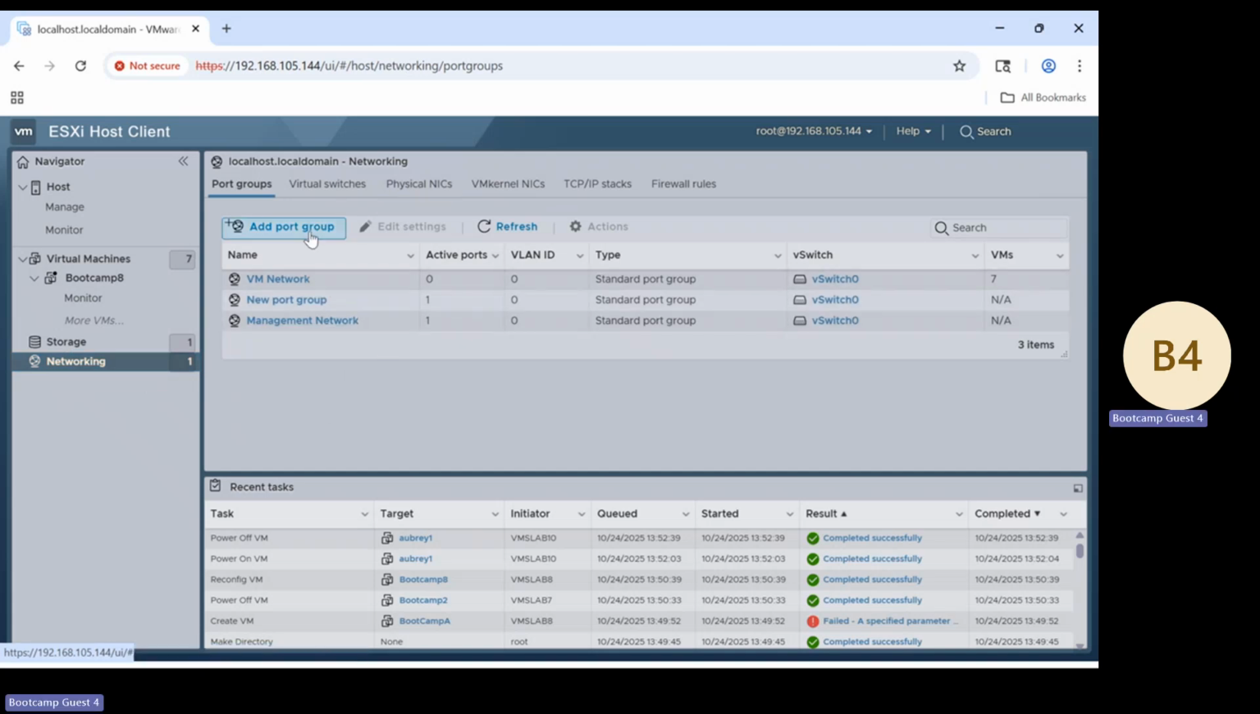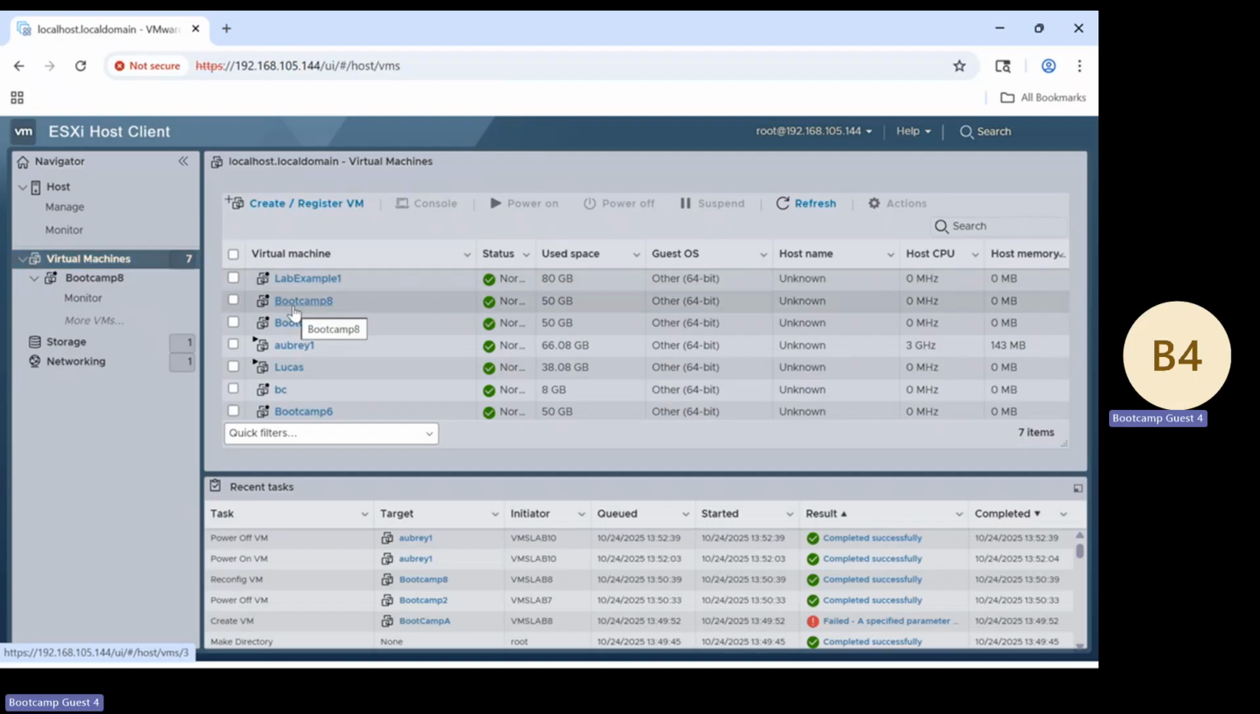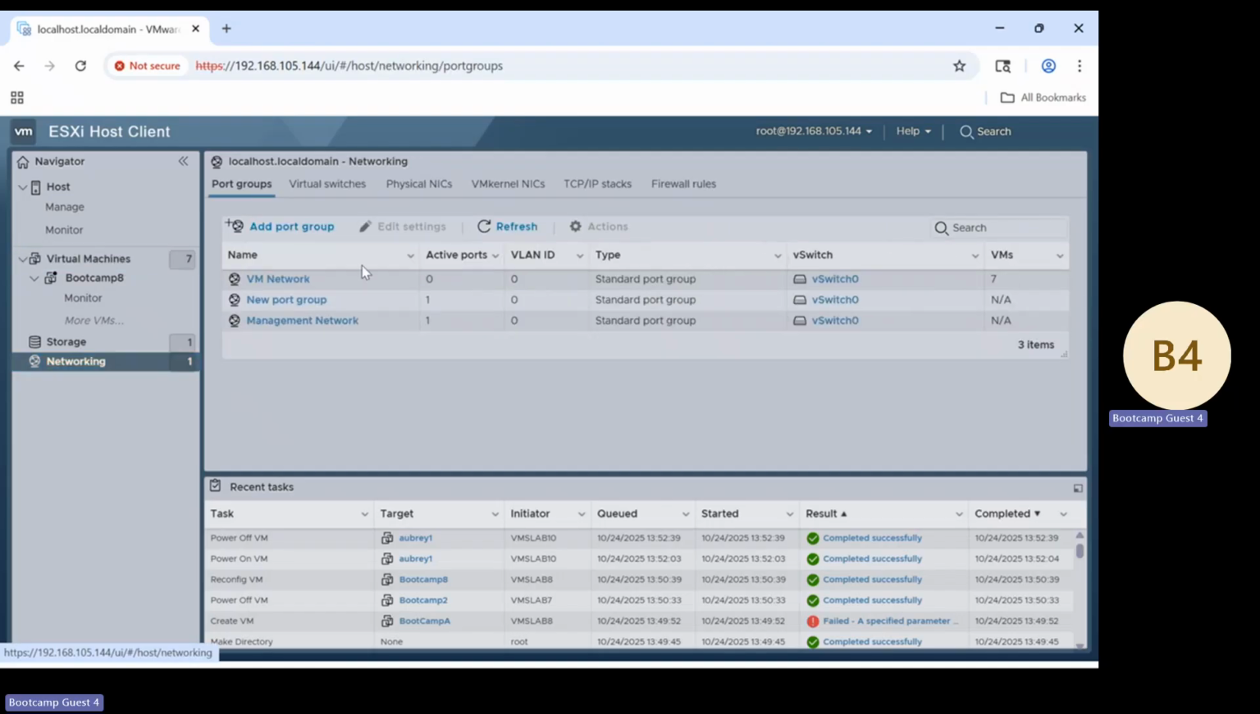And for the sake of this demo, we already have a few port groups. Port groups are essentially where you would host your VMs, and if you want to have your VMs be able to communicate between each other, you want to have them in the same port group. So you see we got 3 right here: VM network, management network, and a new port group. And these all happen to be on the same switch.